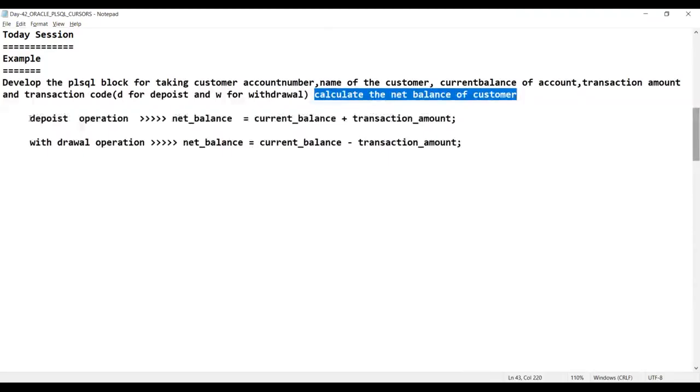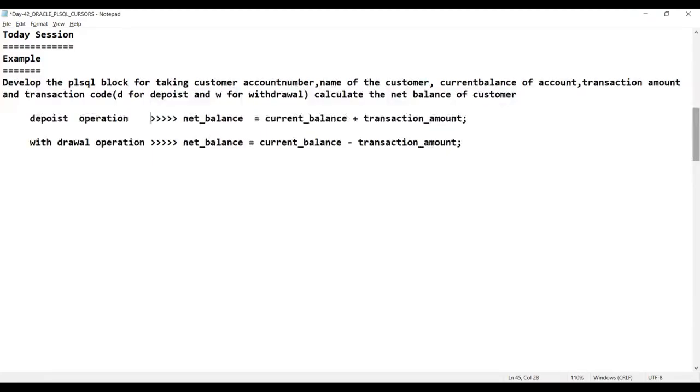If it is a deposit operation, how can you calculate the net balance? Current balance plus transaction amount, sir. If it is a withdrawal operation, net balance is equal to current balance minus transaction amount. Clear? These are the things we need to perform, sir. Shall we start developing the code?